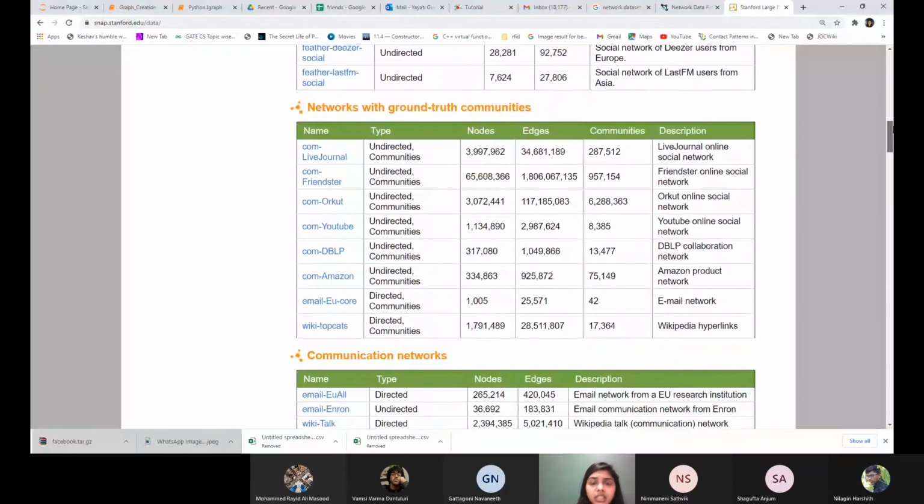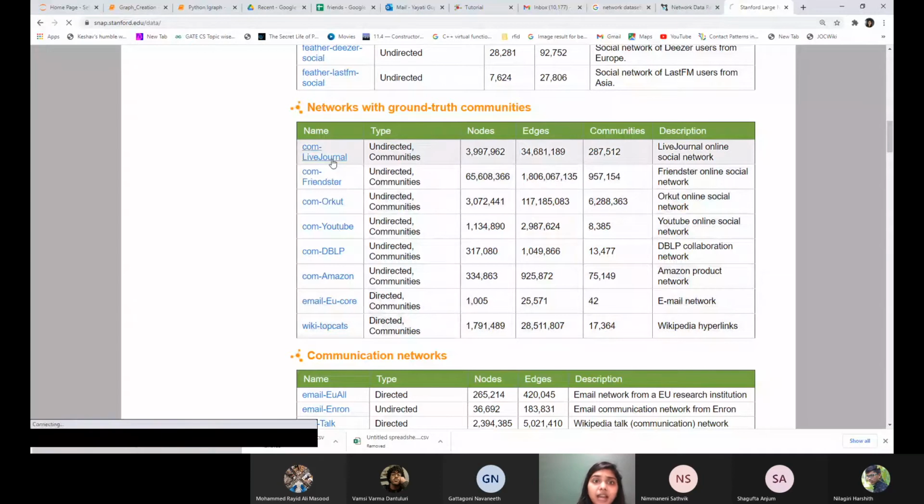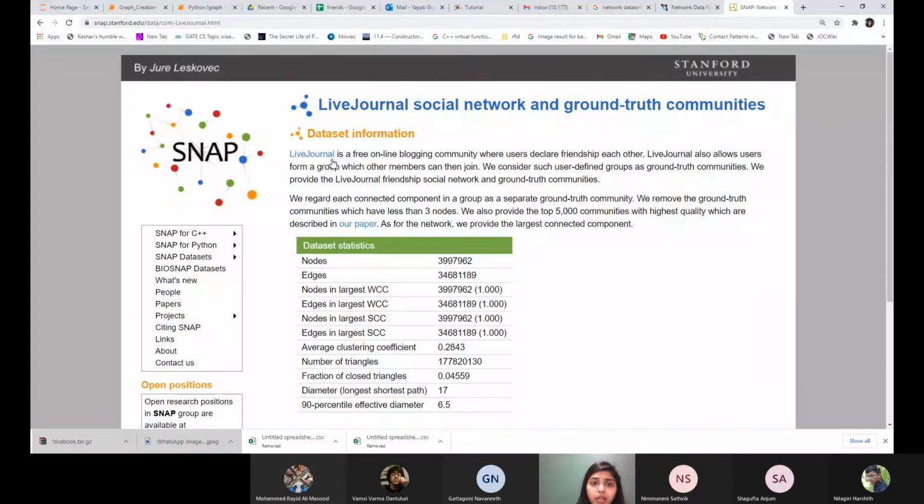Then you have certain networks with ground truth communities. As an example, LiveJournal is an online social network. In all of these networks, some of these are undirected, some are directed. You have some communities, and each community is nothing but a connected component. We are going to talk about communities in detail later on.